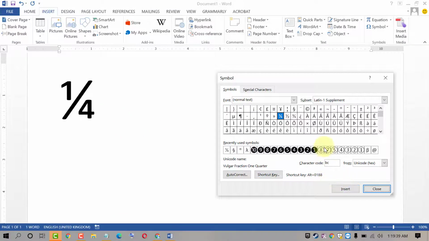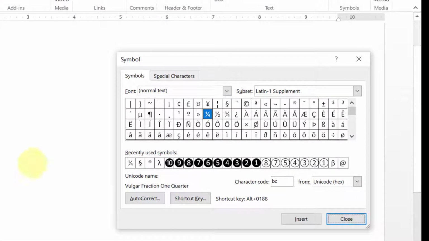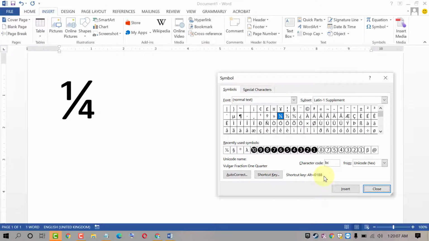That's it. So very simple and very quick method. We can use this 1/4 symbol in an MS Word document. And if you want to use a shortcut key for this symbol, the shortcut key is Alt plus 0188. Alt plus 0188.